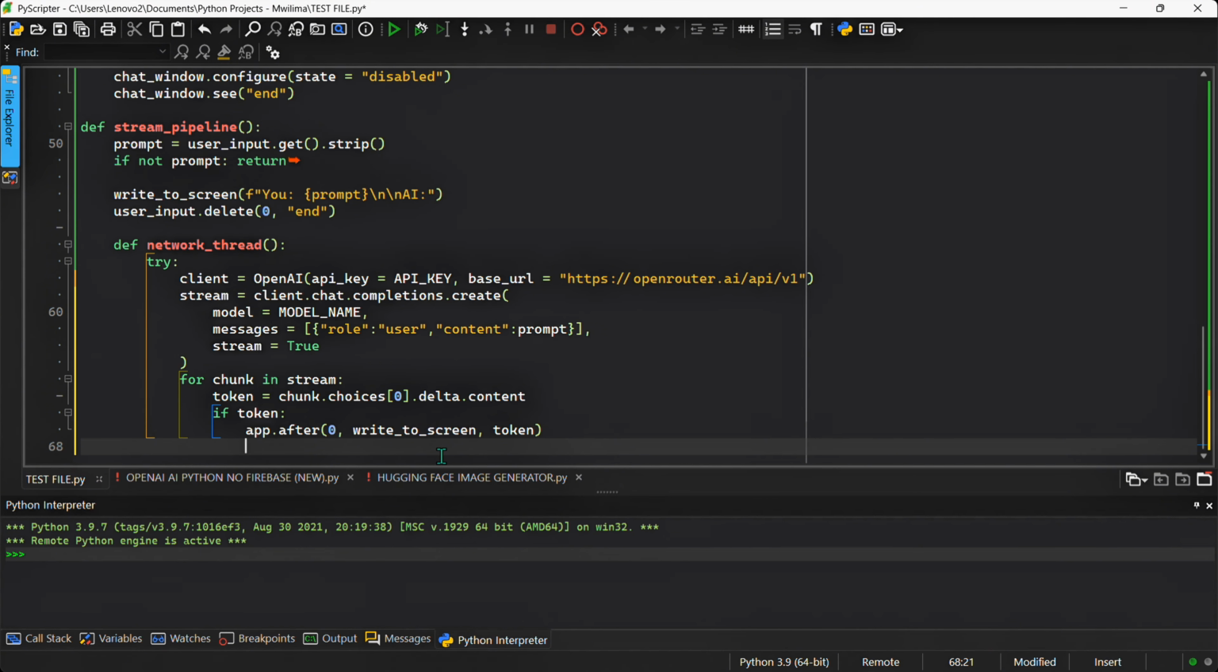Then I'm going to leave the if statement and go to the same line as the for loop and type in app.after, pass in 0, add a comma right after that, then pass in write_to_screen. Right after that, we're going to pass in the text. Actually, I'm going to add quotes right here, backslash n, which means we're going to go down by 2 lines, add a plus right there, then add quotes.